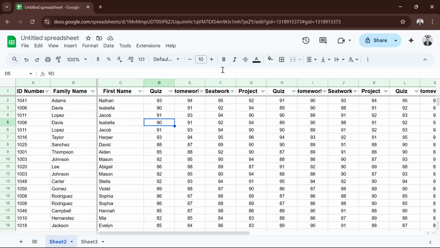Hey guys, in this video I'm going to show you how to find duplicates in Google Sheets. Now for us to get started, I have this one right here, and as you can see, you're able to see right away the duplicates. But what if, say for example, you have so much data here that it's impossible to do it manually.